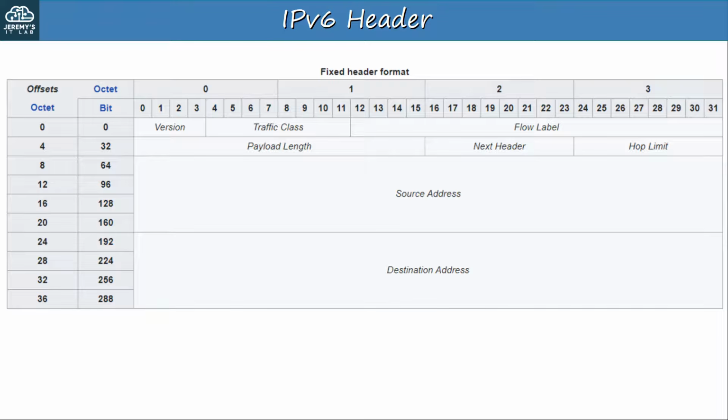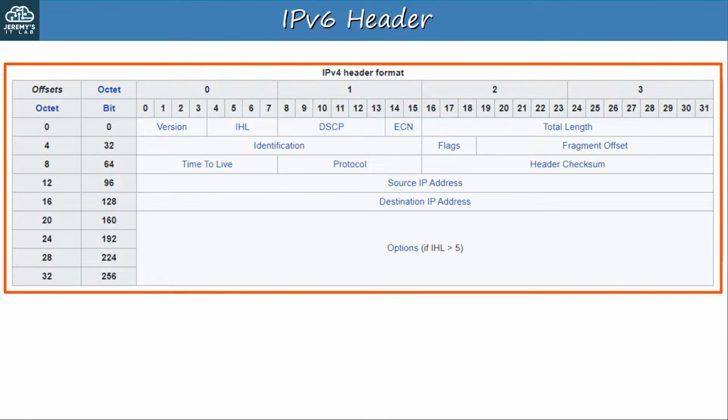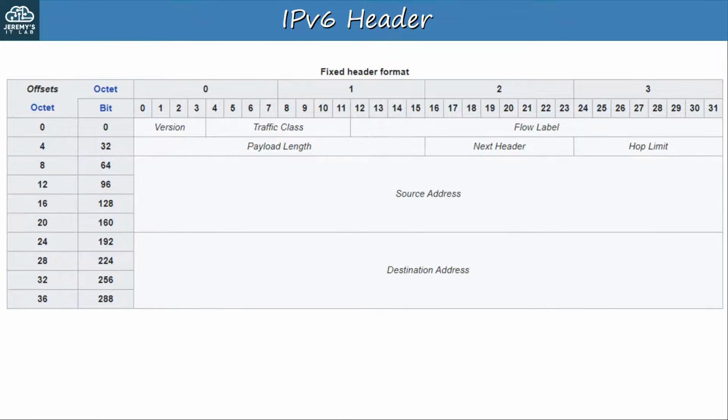Okay, let's move on to take a brief look at the IPv6 header. Here it is, thanks to Wikipedia for the chart. To compare, here's the IPv4 header we studied earlier in the course. Lots of different fields. Now take another look at the IPv6 header. Much simpler, right? One thing that makes it simpler is this word here, fixed header format.